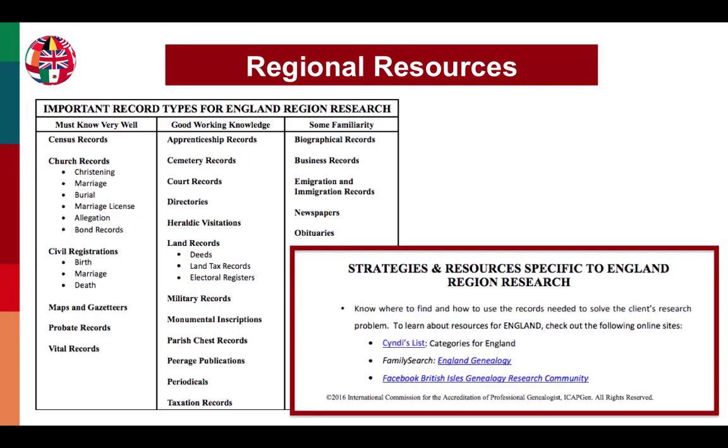In the good working knowledge, these records are used often, but they may not be the first records that you would seek. So, for example, depending on your region, maybe you don't use land records that often, like in this example from the England region. And so they're going to be something that you need to know how to use, but maybe it won't be the thing that you go to very first.